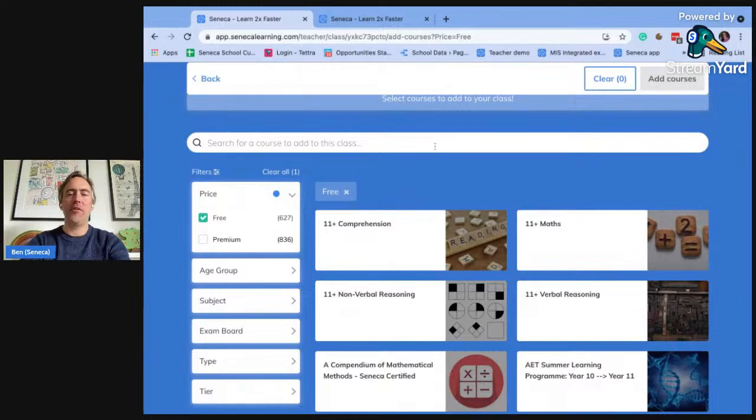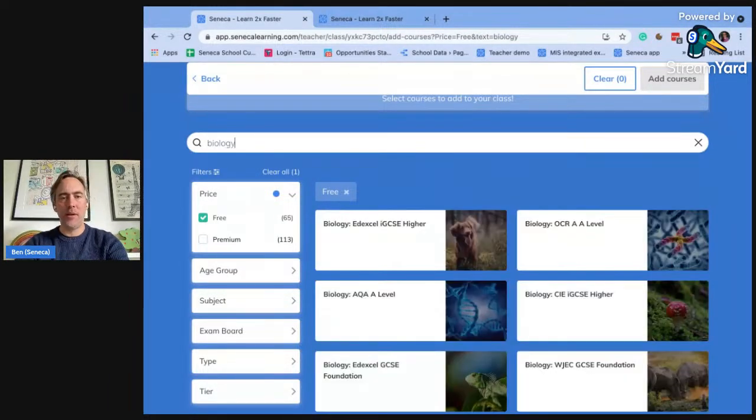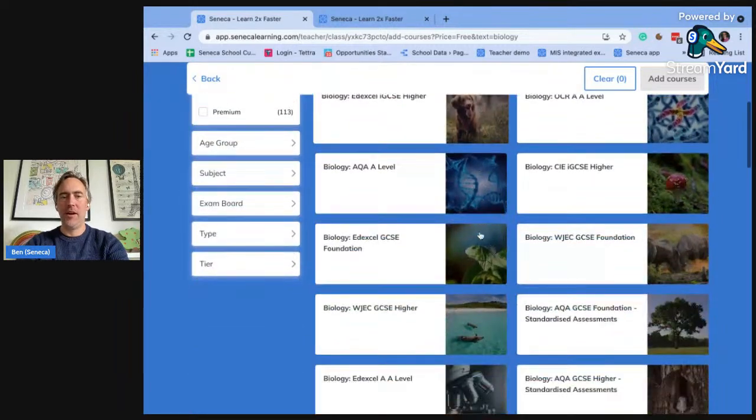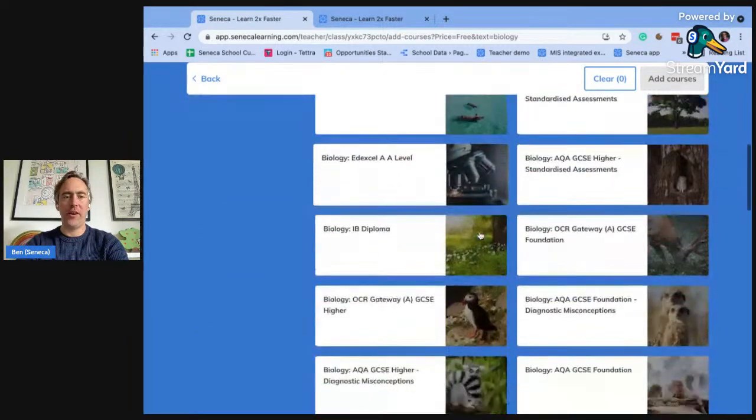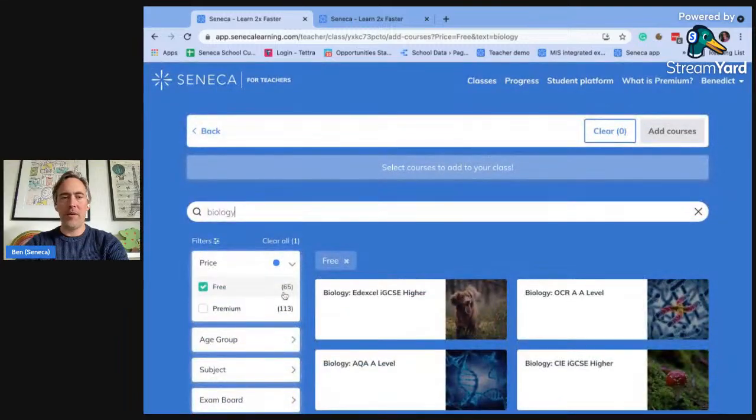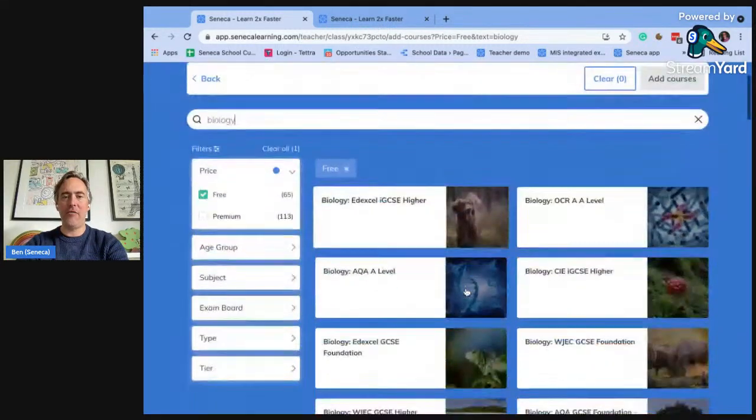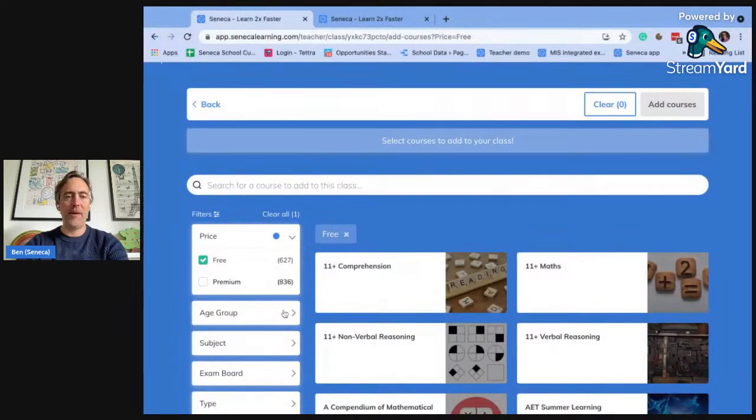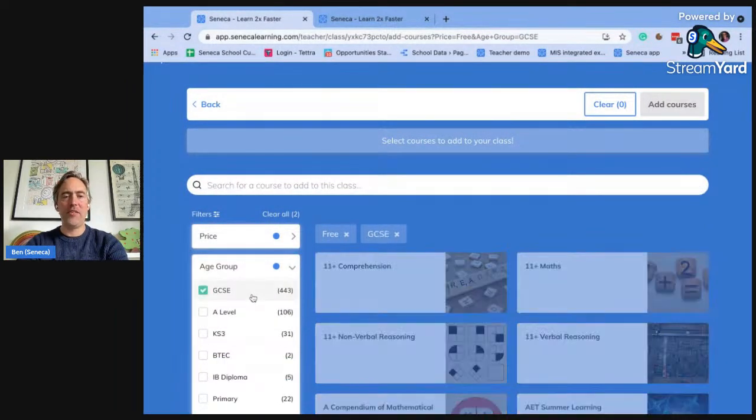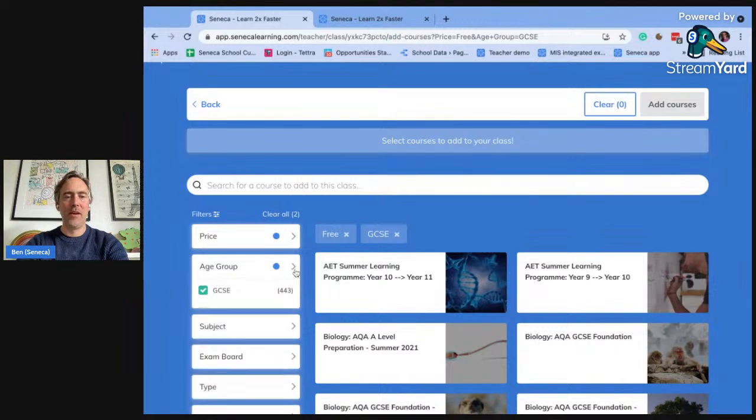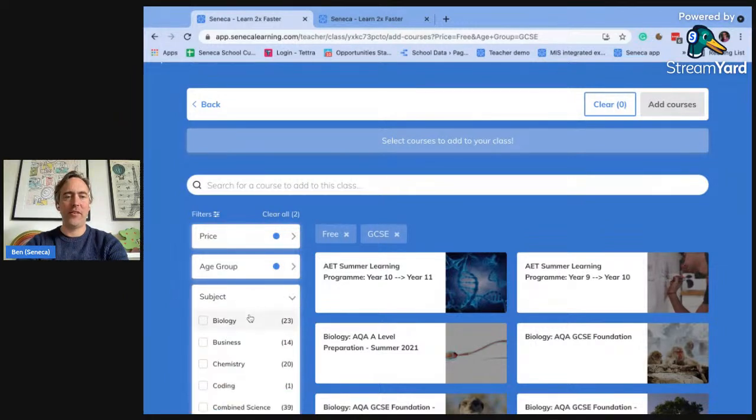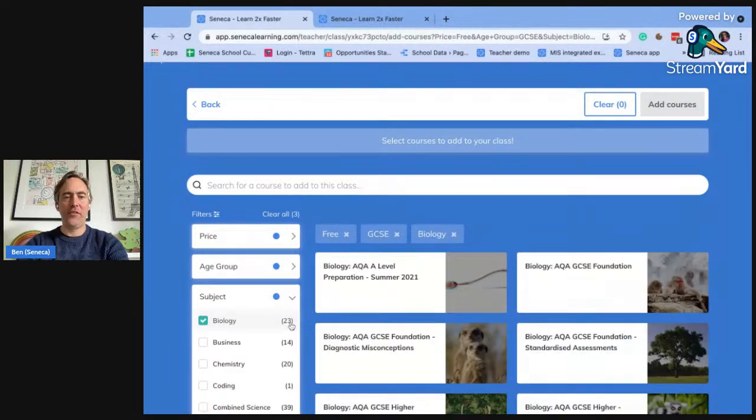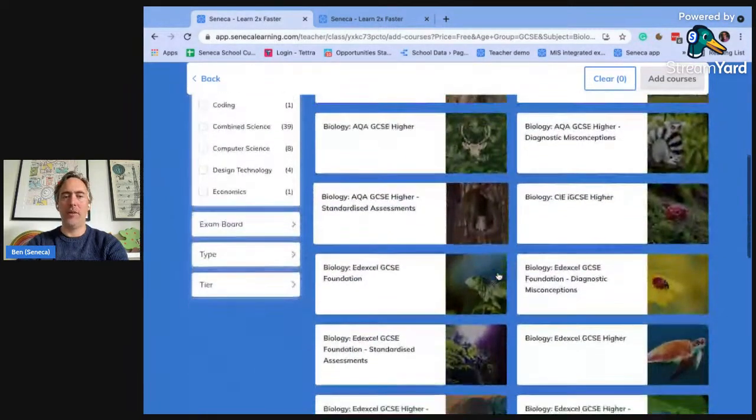You can either search up at the top. So I'm a biology teacher. I'm just going to freeform search, and this will bring up all the biology content. You can see we've now gone down to 65 topics. That's maybe still a little bit too much to go through. So I'm actually going to filter that, and designate that I'm interested in GCSE biology content. And you'll see now at each point that range of content gets narrower.